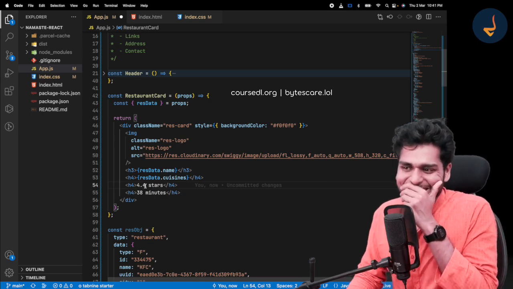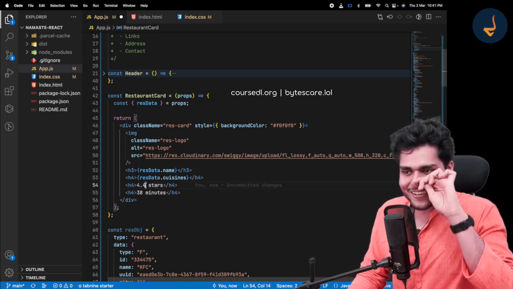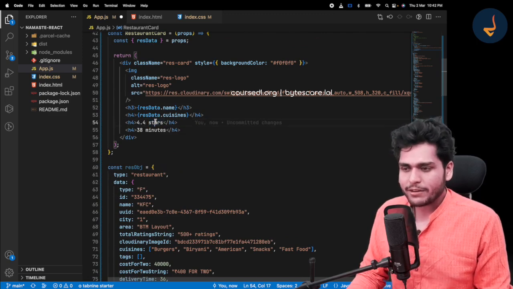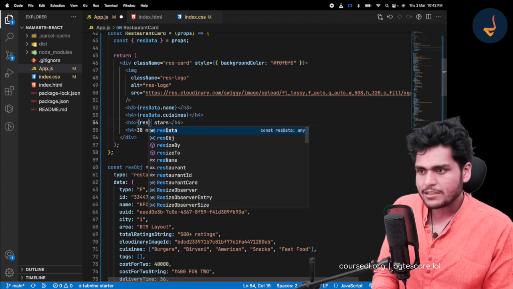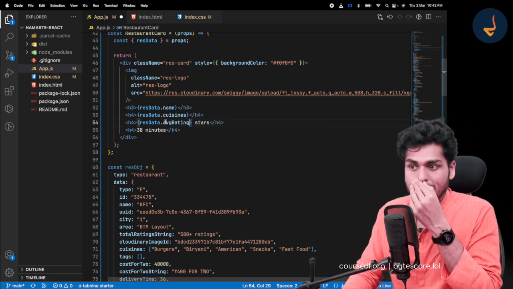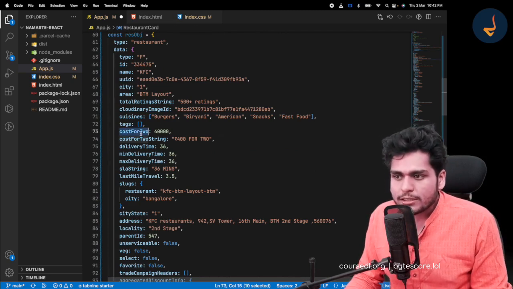Sorry. My bad. See, when you have to give it stars, right? So you have to give average rating. So you can do something like this also, right? You can write it like this. Res data dot average rating, right? AVG rating over here, right? And then we can have cost for 2, right? This is cost for 2.